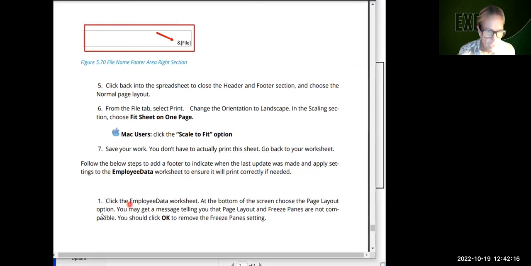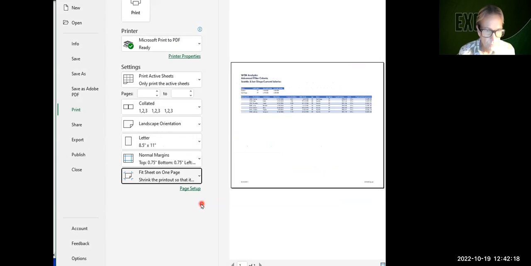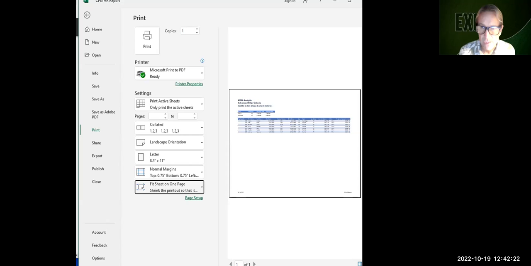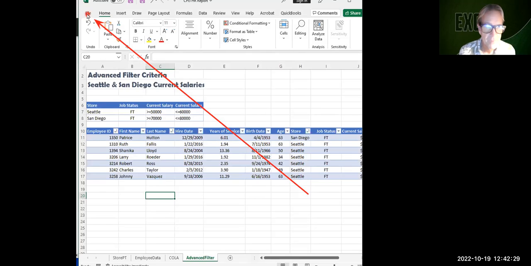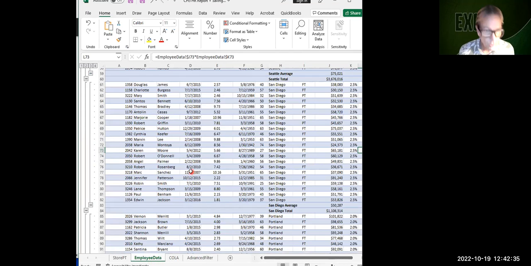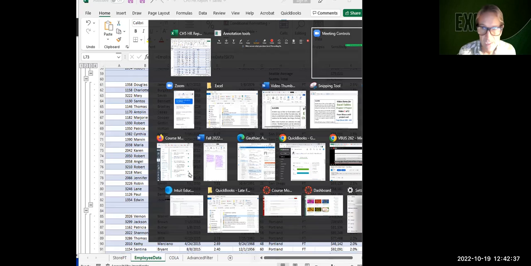Well, we're going to go back to the employee data sheet. We're not going to print. We're going to go back to the regular working view. You can hit the back button, or you can press the escape key. You won't lose those settings. I'm going to go to employee data and press Control S to make sure it gets saved.